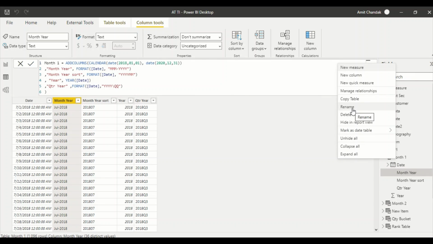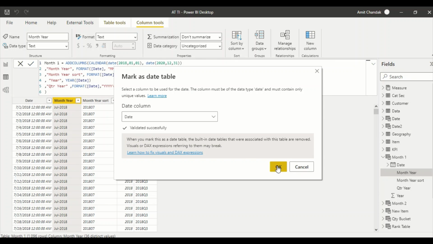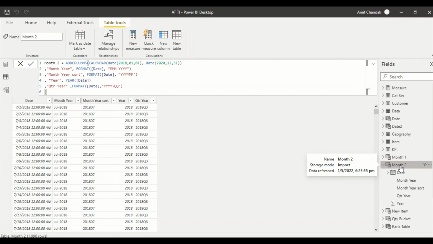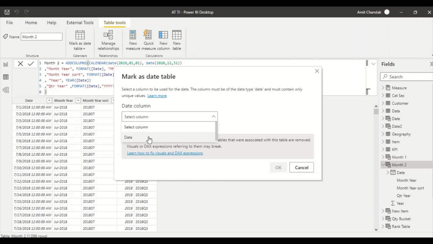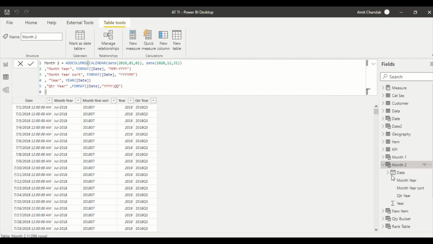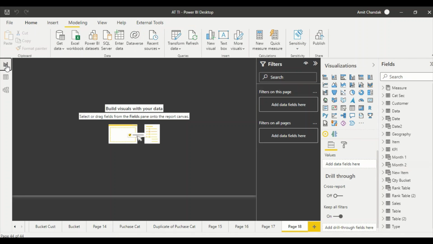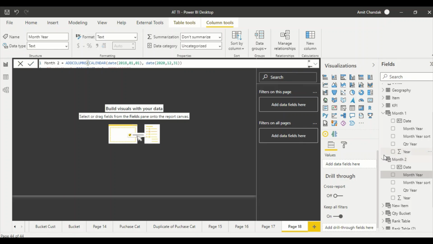Now this is not marked as a date table. I can always right click and mark as a date table, and I can have multiple date tables. There is no problem in that. Okay, now again I go and right click and say mark as date table, and then I go to month year, and here in the column tools, sort by column, month year sort. So what would happen then? If I place month year in a slicer, it gets sorted correctly, or even individually it will get sorted correctly here. So two tables I've created, and I'm going to use them as from and to, from month to month 2.